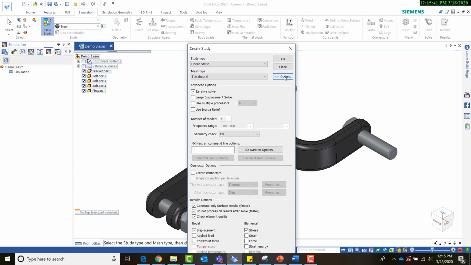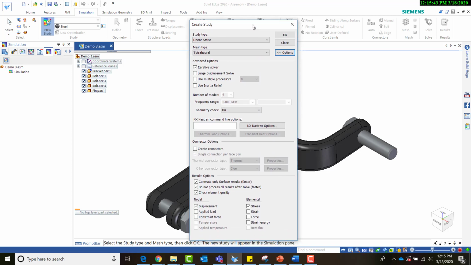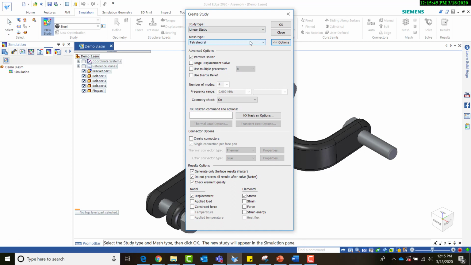But we do have this drop down here for our options. So these are for more advanced options, and these grayed out areas do come on based on what kind of study type you have. So instead of having a linear study, if I had a normal mode study, this number of modes as well as the frequency range will turn on. But for right now, I am going to stick with that linear study. And we're going to select OK.